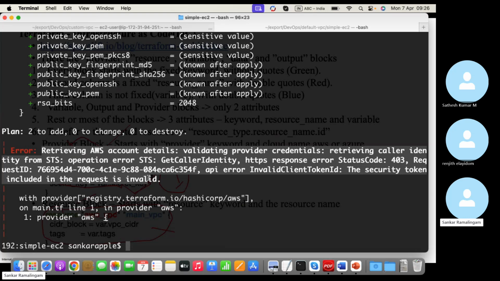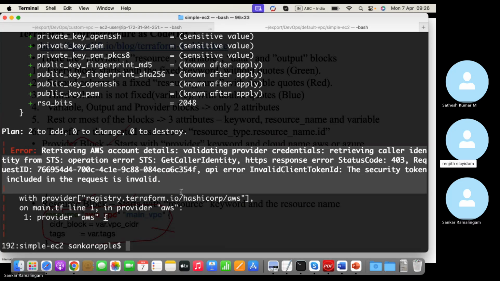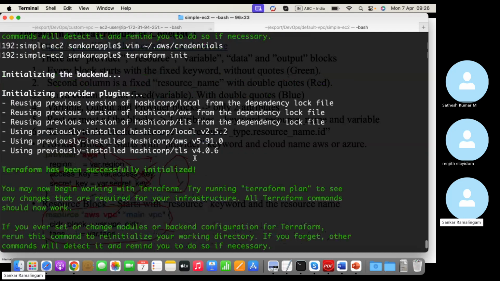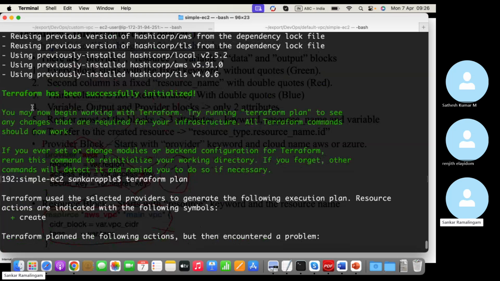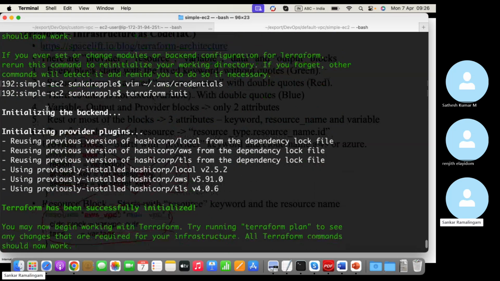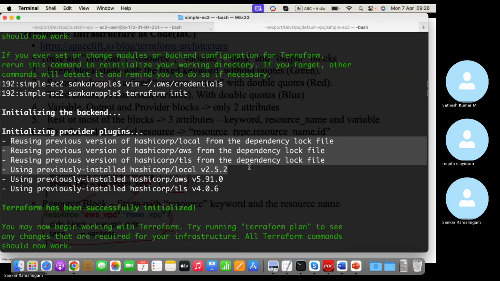So can you see this? Yes. It is retrieving caller identity failed, get caller identity failed. That is a command that it runs, STS command. So if you look at this one, Terraform init is also reusing the previous version of this one. That is why it was passing through.